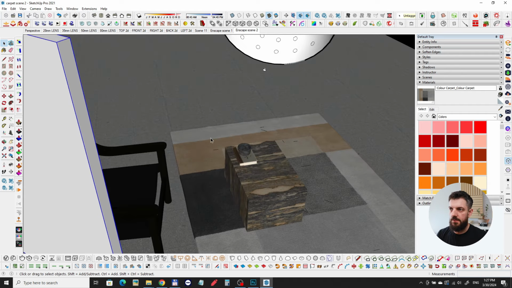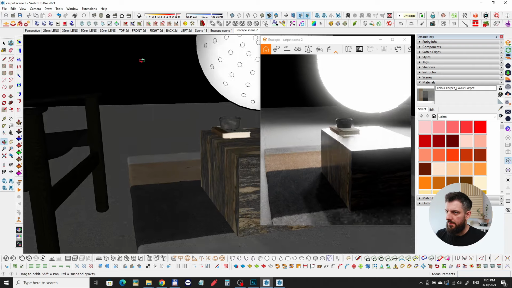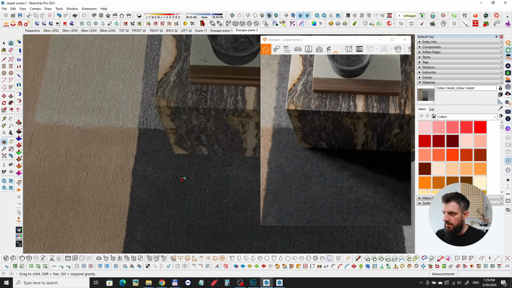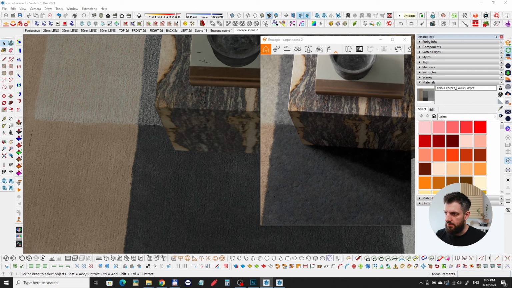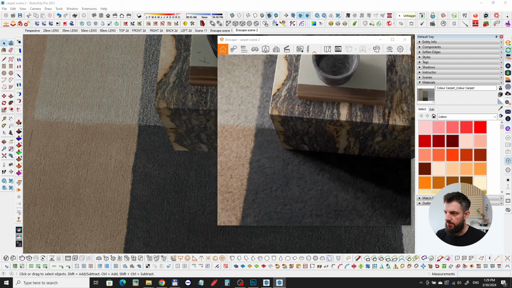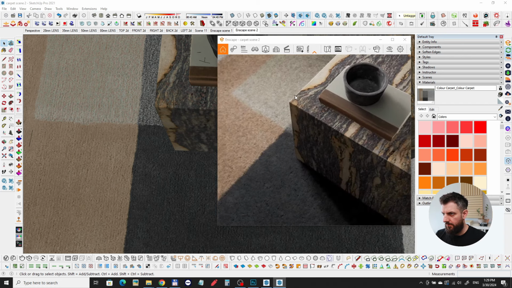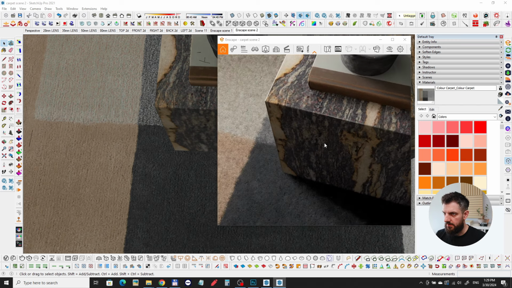Let me just start Enscape and show you how it looks. You see you have the big softbox over there because, of course, because of the shadows it creates. So you see here just some great looking soft shadows. Let me just move this. And of course, on the little marble coffee table, everything is beveled.